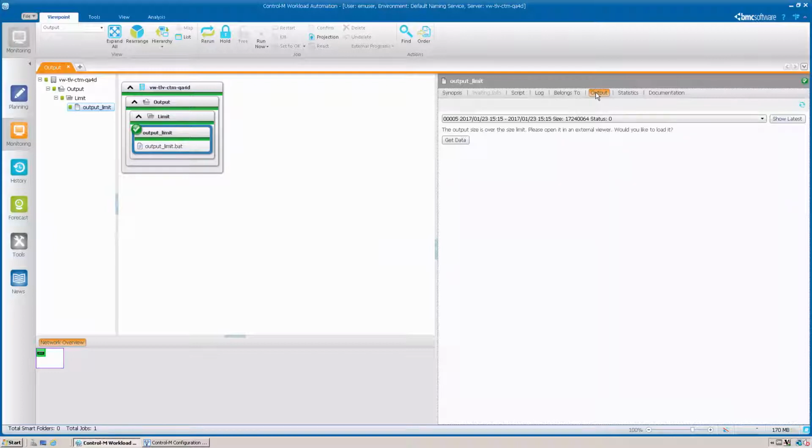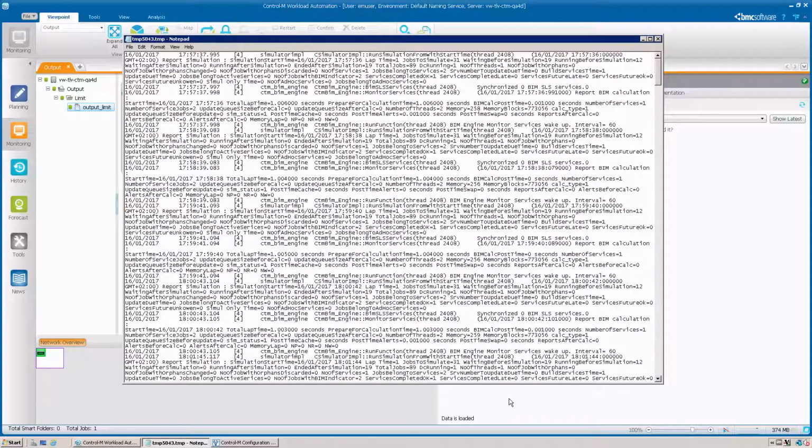Click the Get Data button, then the Open button to load the output data in Notepad for transfer to the application you prefer.